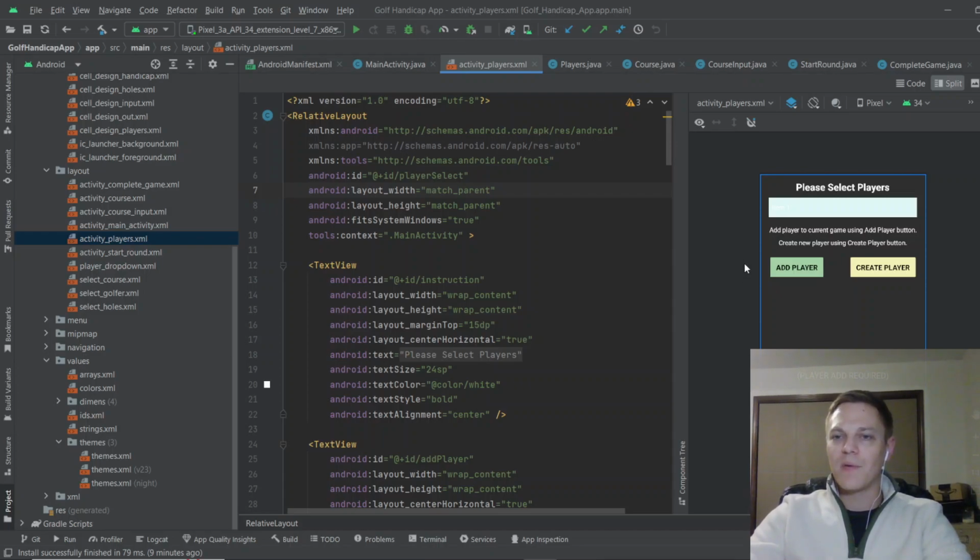And then below that we have options to add the player to the current game, which would add them down here under where it says player add required. Or we also have an option to create a new player. When we create a player, we're going to need the first name, last name, and their current handicap. We need a starting point for the handicaps.